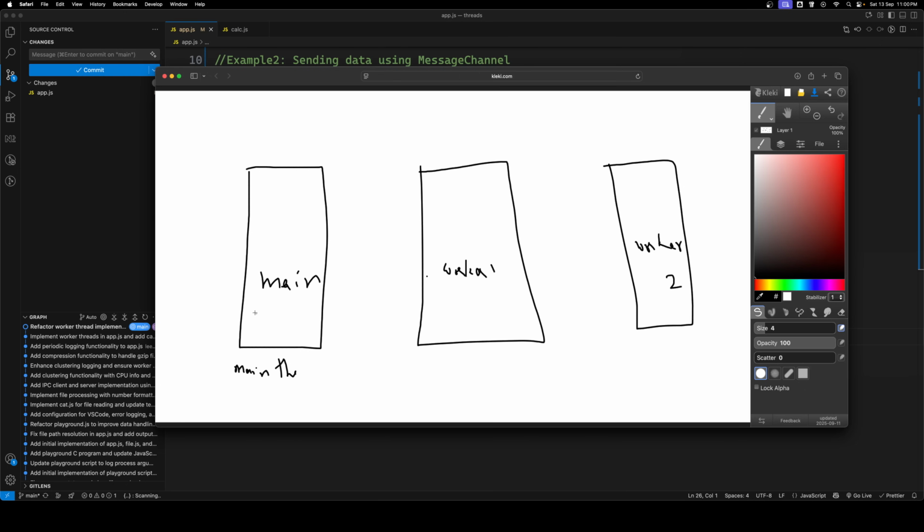For example, let's say you create port 1 and port 2. So you have created a message channel. The message channel will have port 1 and port 2, and you can send port 2 to the worker using workerData. Now what will happen? The main thread and worker 1 can communicate with each other. In the same scenario, you can send another pair, something like worker port 1 and worker port 2, to the other worker. So now the main thread can communicate with this one and this one.